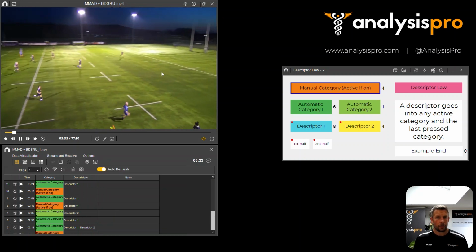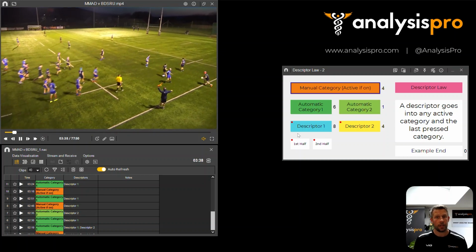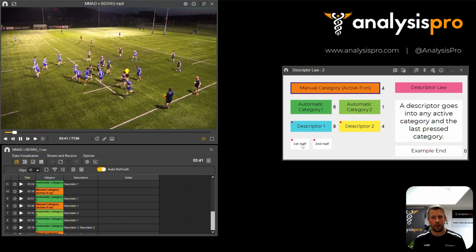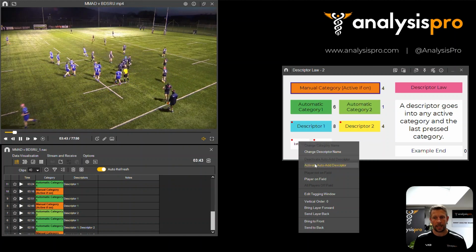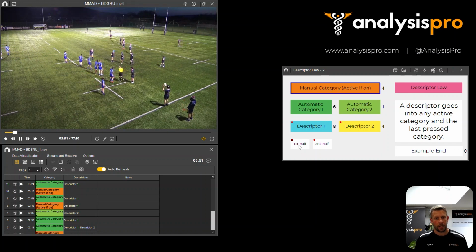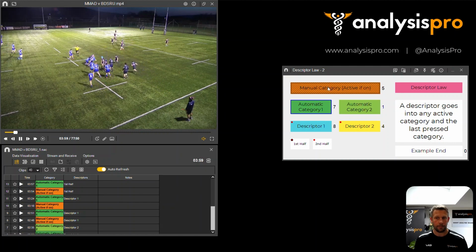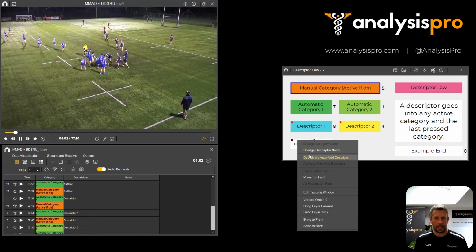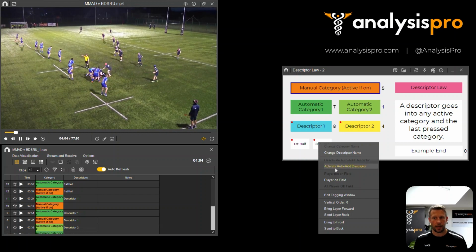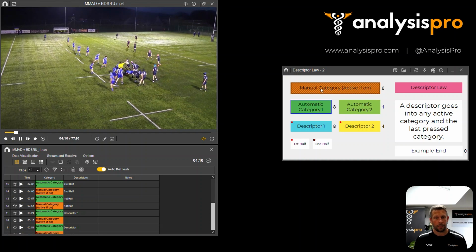The other reason why you get descriptors going into places is if you have an automatic descriptor turned on. So really useful for things like periods in the game, first half, second half. So I'm going to right click first half and activate the auto add descriptor. You can also change this setting when you edit your tagging window and edit the settings of that descriptor button. And you'll see now whenever I press a category, whether that's manual or automatic, it's got the first half descriptor going into that each time. And I could obviously change that here, so I'd right click and deactivate, right click and activate the second half, and then we have that descriptor going in each time.